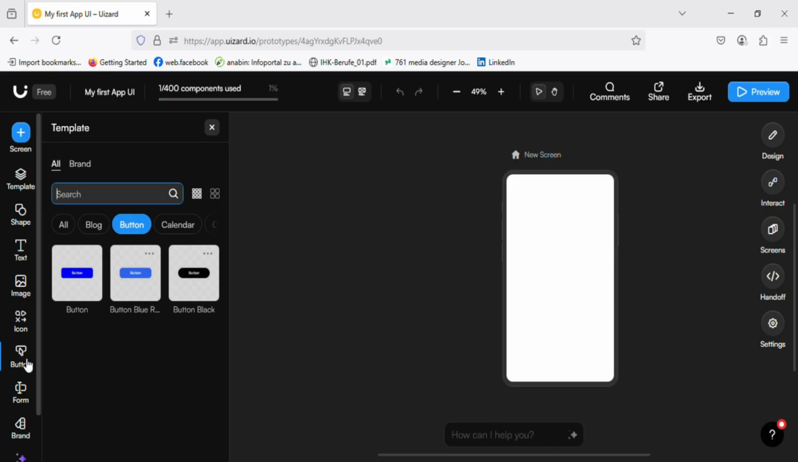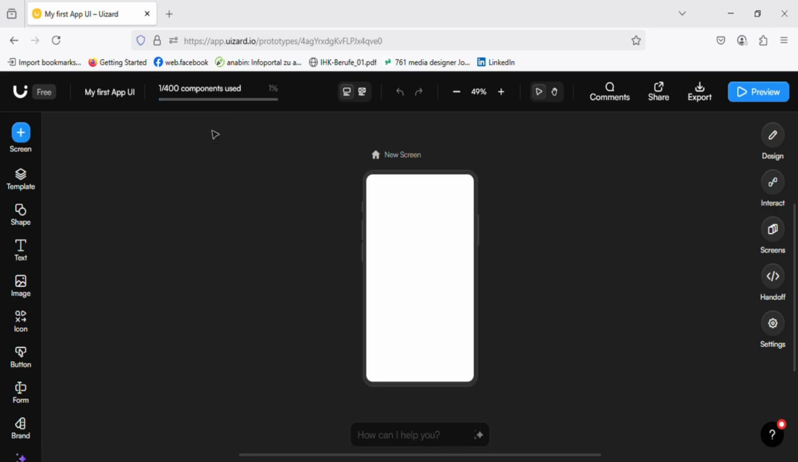Now in the next lesson we will look at how to explore templates and also build your layout step by step. See you soon.